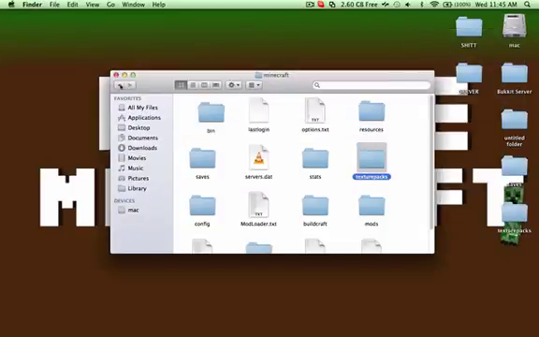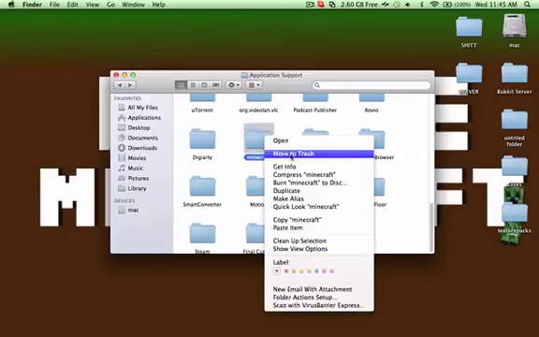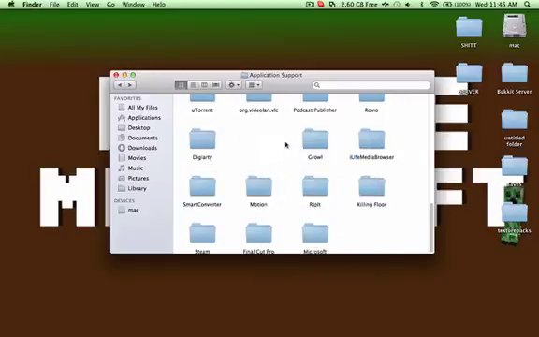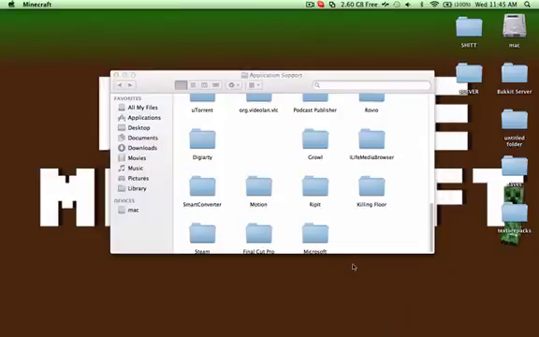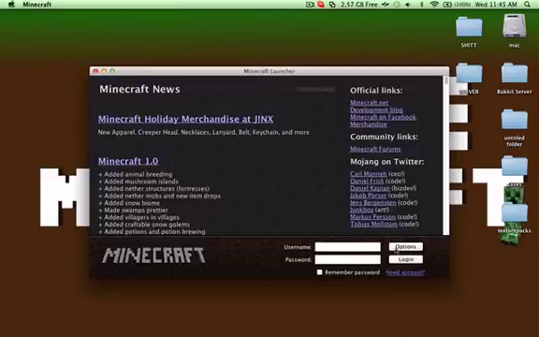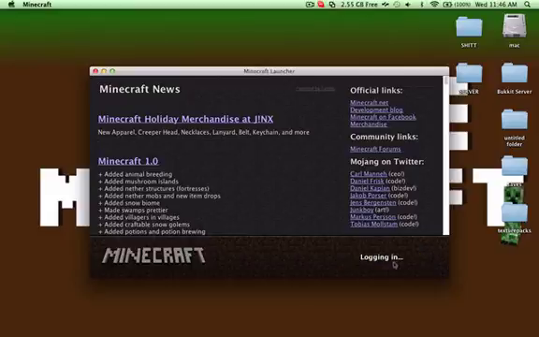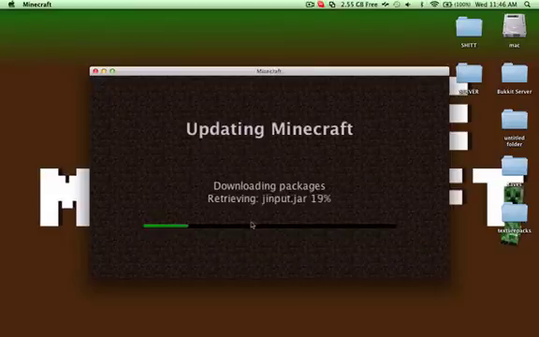And now that that's done, you can go back and delete your Minecraft folder, and then open your Minecraft client, run it, and get a new set of folders, but you'll have to log in, so just let me do that real quick. And as you can see, it's downloading the new packages and everything because we just deleted it.